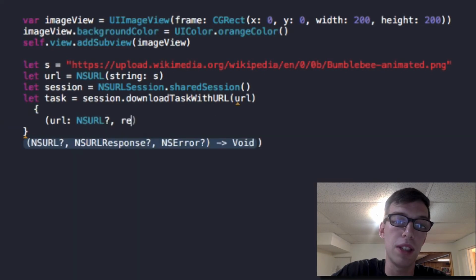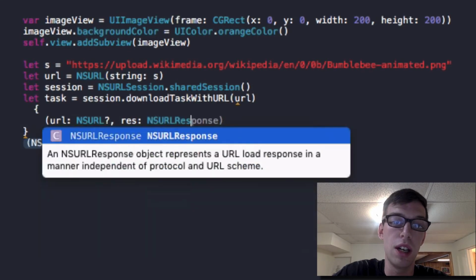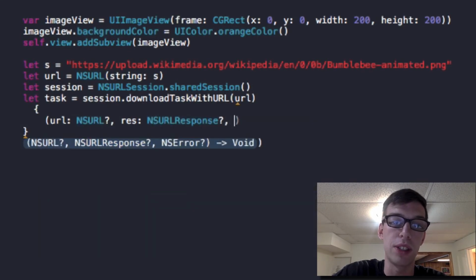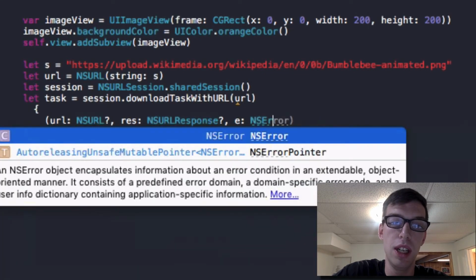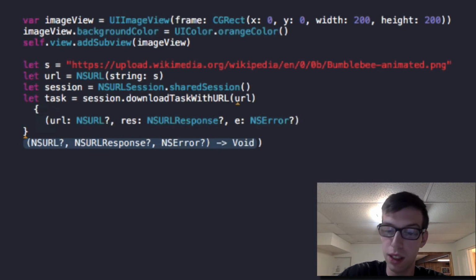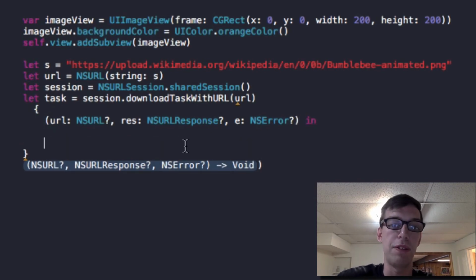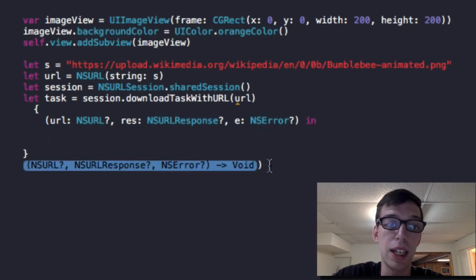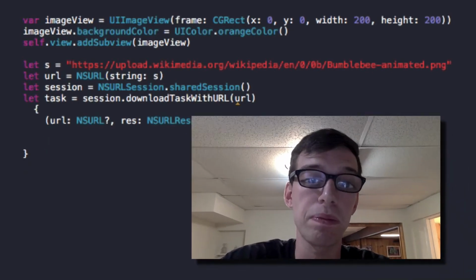And then we need a response. I'm just going to call it RES, and it's going to be an NSURL response. I put all the parameters right below, as you can see. And then we need an error, which we won't be handling in this video. So I'm just going to do an E for an NSError, and then we're going to have "in", which is the keyword you need in blocks after you list the parameters. And I'm going to get rid of this now.